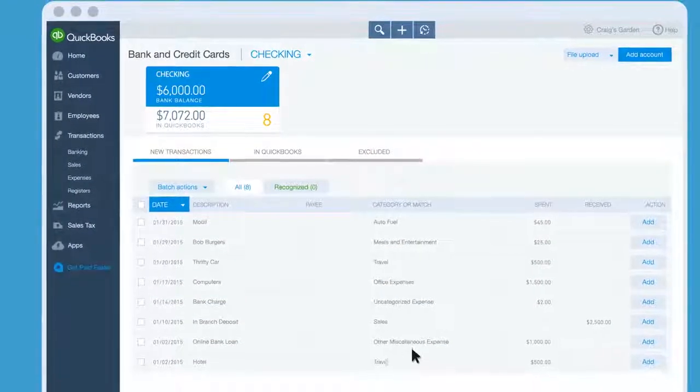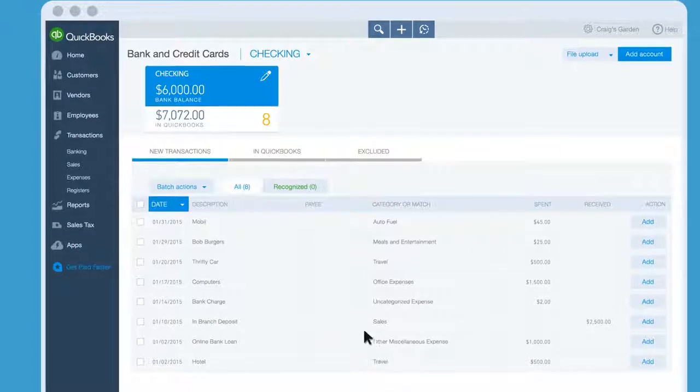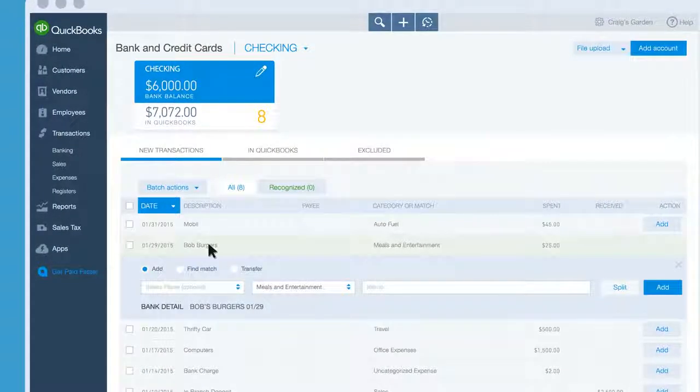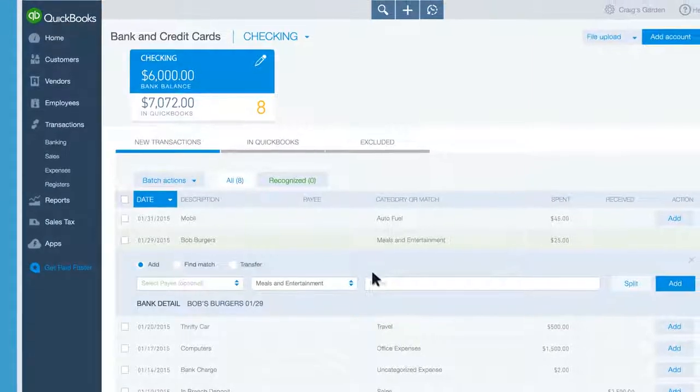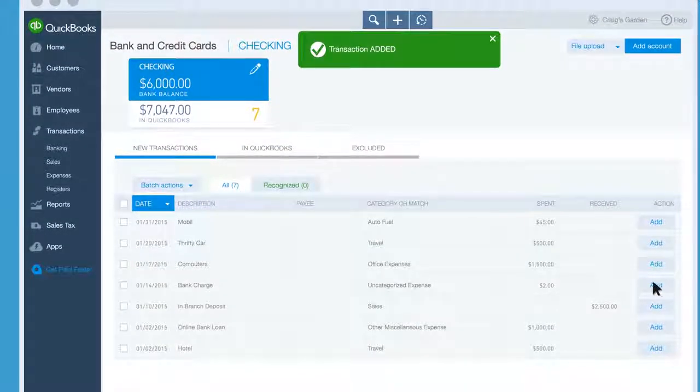The guess category is gray. If you agree with QuickBooks, great. If not, you can recategorize the transaction. So how do you categorize transactions?